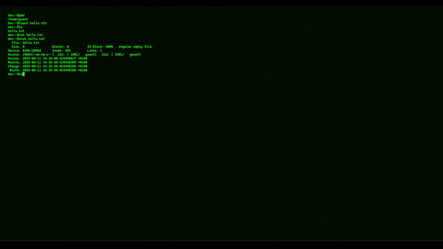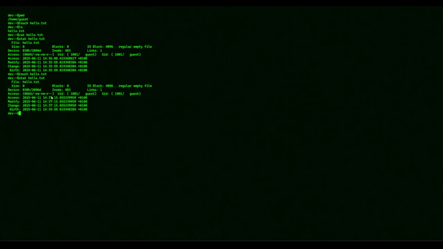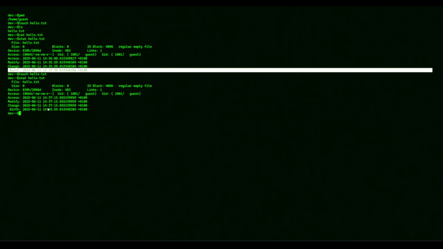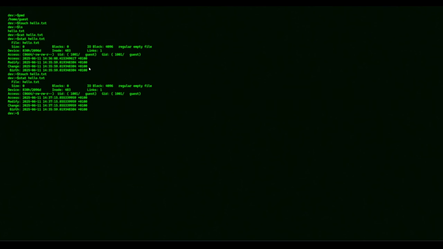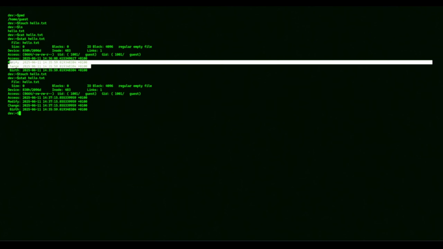But I want to quickly show you that the touch command does indeed update the timestamp. If we use the touch command again on hello.txt, and then we use the stat command, you'll notice that the timestamps have updated. The birth timestamp stays the same, but the other timestamps all update to the current time, 1437, as opposed to the previous time.